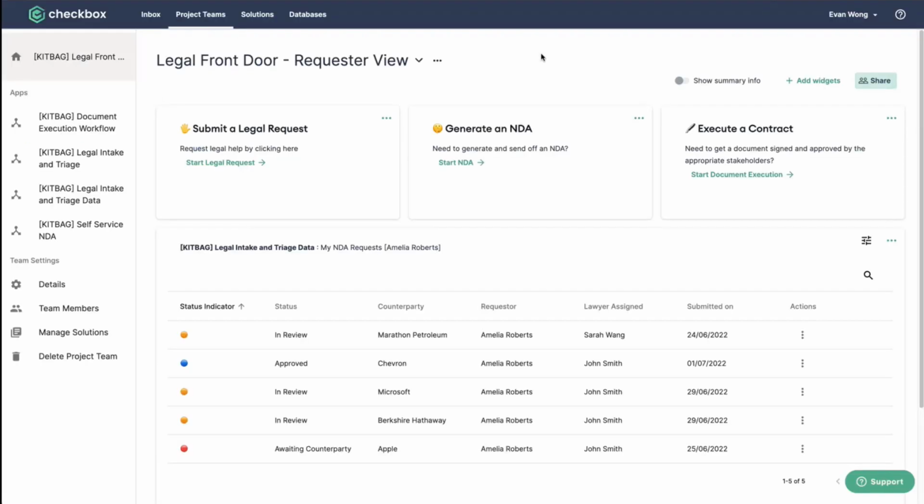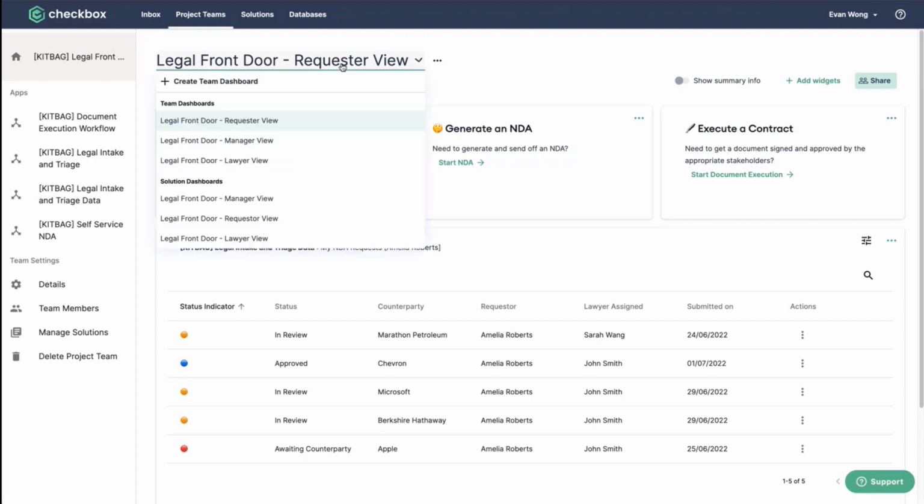Another very important benefit of running your intake and triage on Checkbox is the access to data and reporting. You can see here that we had the requester view that we saw earlier. However, as a general counsel or legal ops professional, you may want to look at the overall data across your organization when it comes to legal. And so there's a different view for managers.